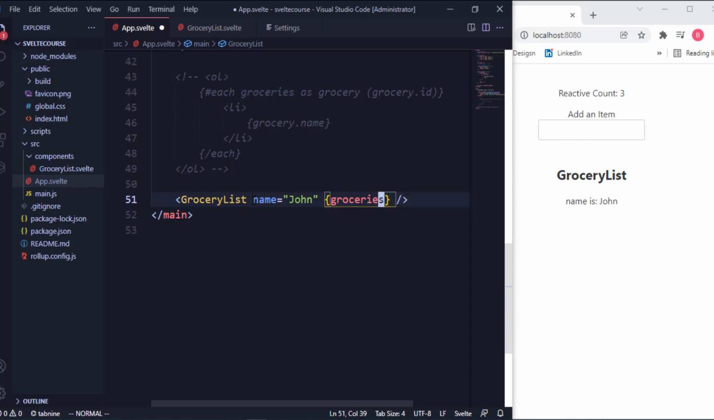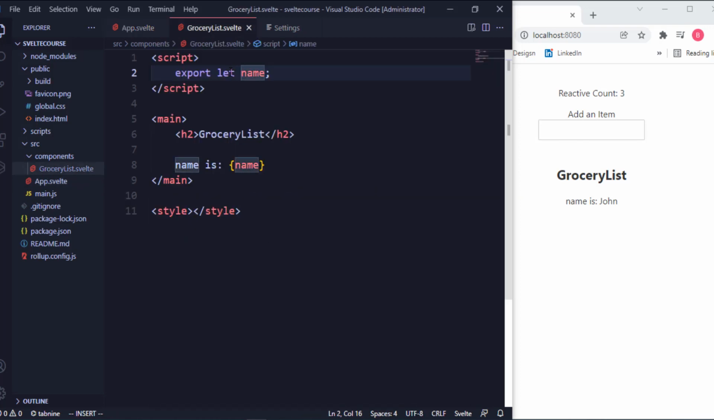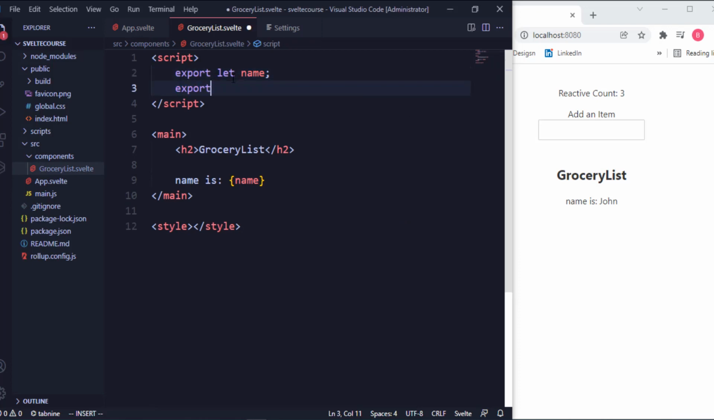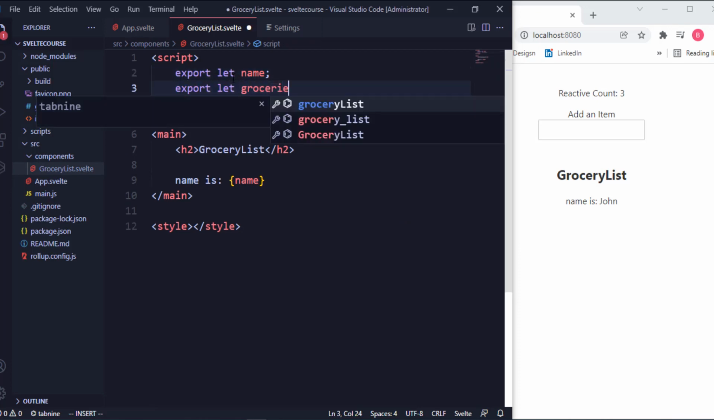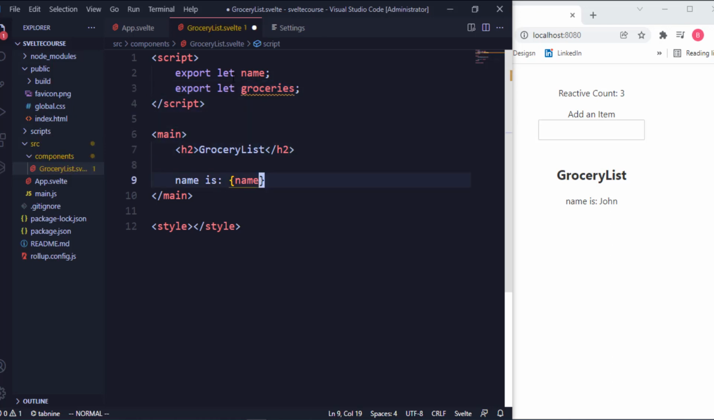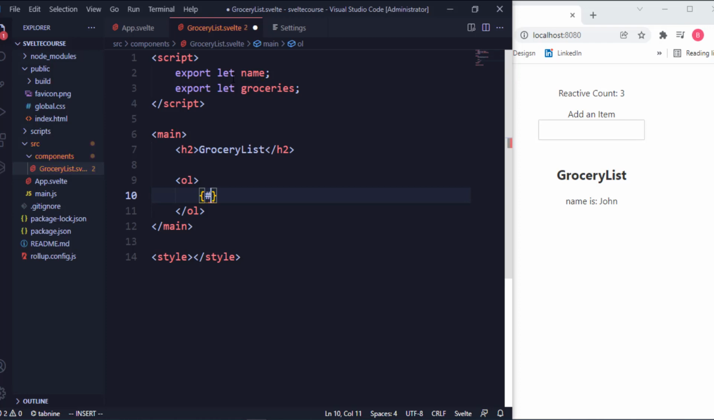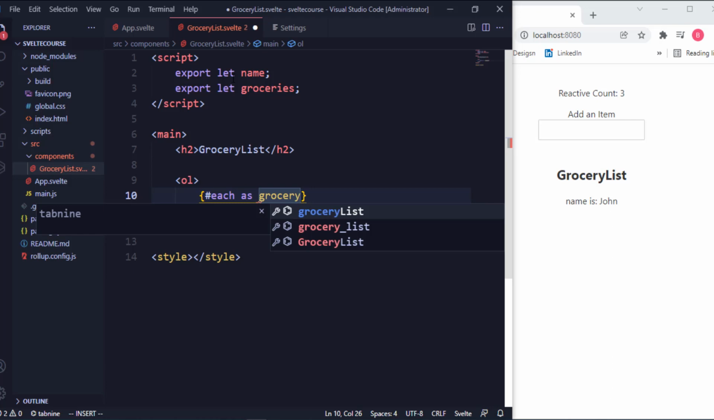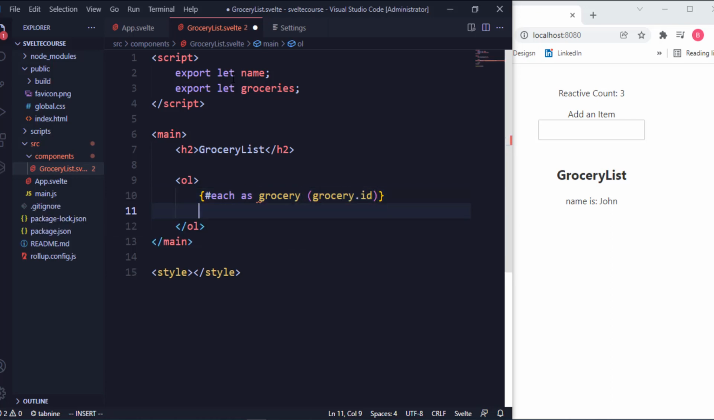So we can just pass that, and let me just leave this name over there. So you can just use that as a reference. And right here, I can say export the groceries. And don't forget, we do have another list, and inside the other list, we can still loop. Definitely that would be an each statement as a grocery. Then we put the grocery.id. And then lastly, I will just close the each statement.